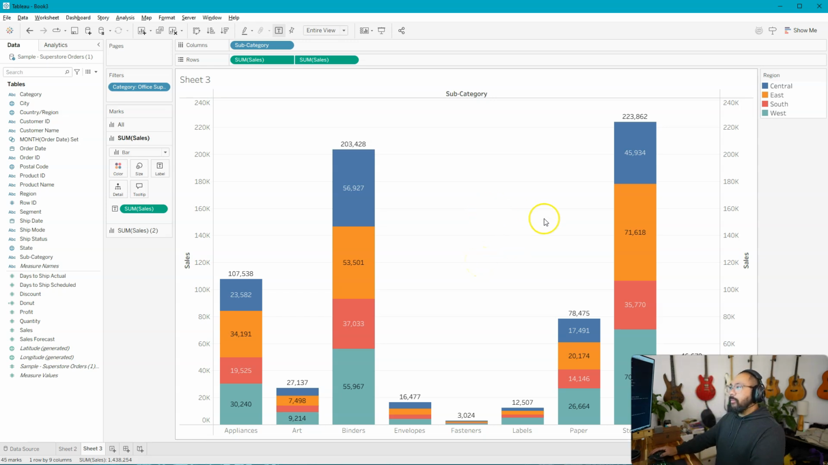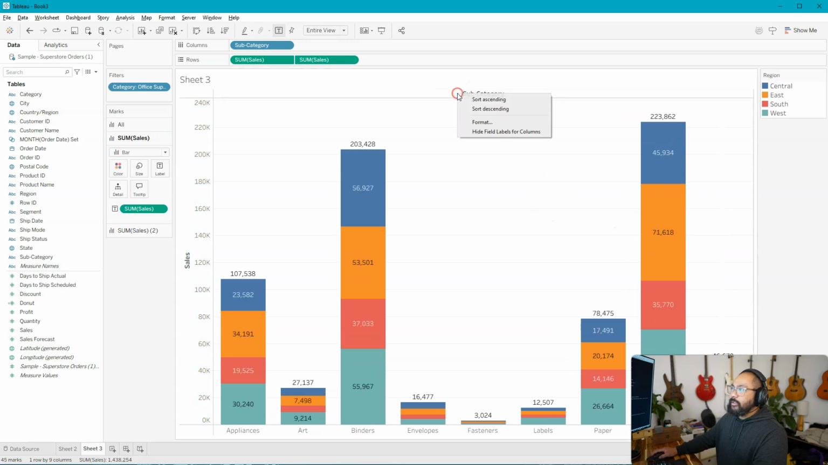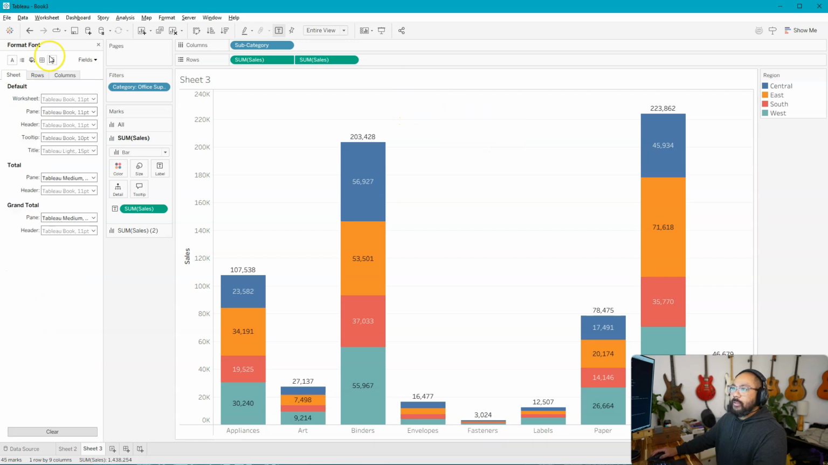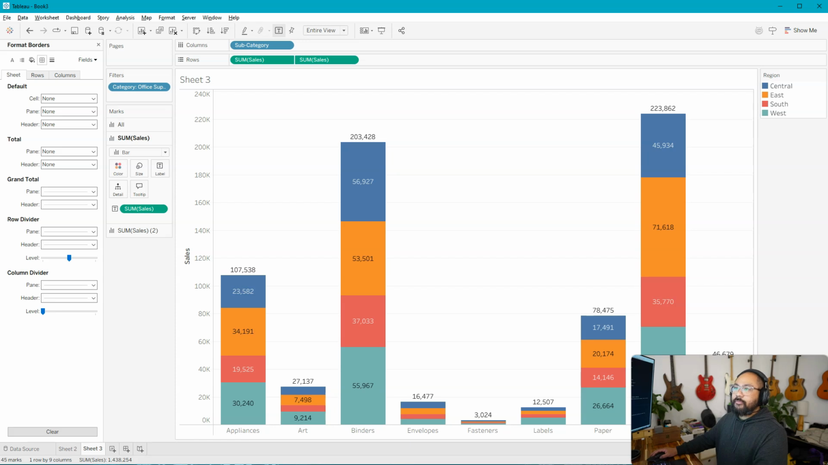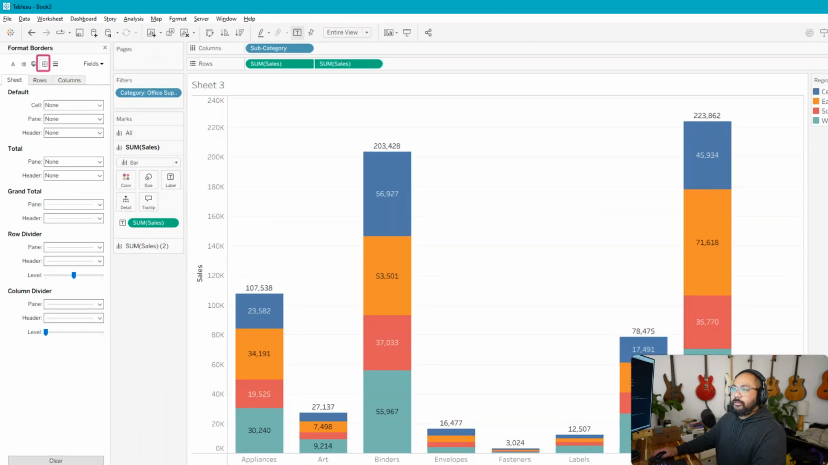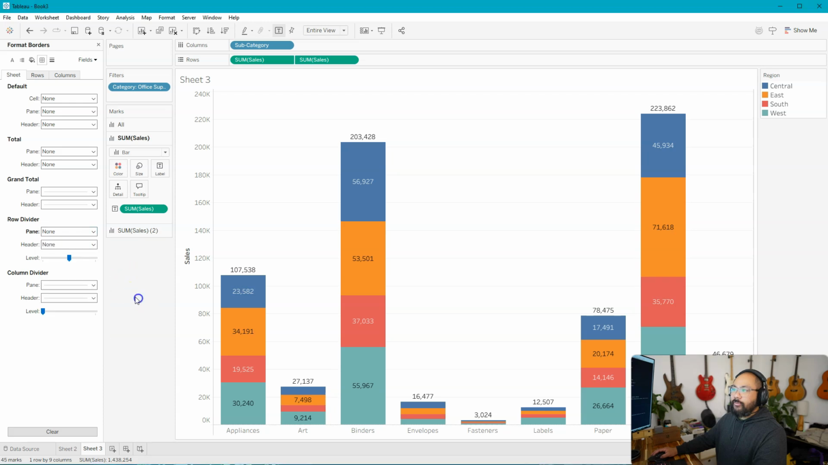With a little bit of formatting, we can make this look really clean. So I'm going to get rid of this axis. So right click, get rid of this, show header. Okay, we're going to get rid of this title. Okay, and now it's just these lines that we're going to get rid of. So I'm going to right click, format. And here on the square section, let me just zoom in here so you can see this one right here. We're going to turn off row and column divider. So just turn that off and turn that off. And that just makes it look very, very clean. So that is how you do your totals and your cut up bar charts.